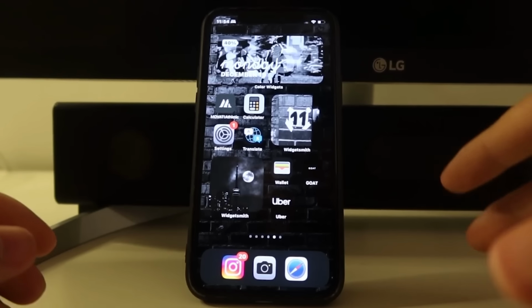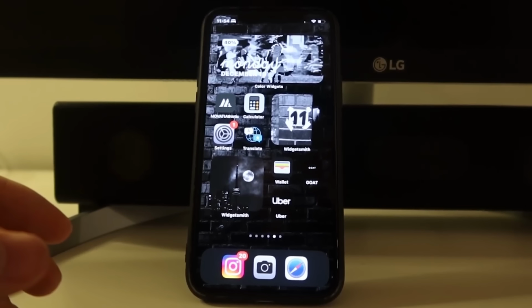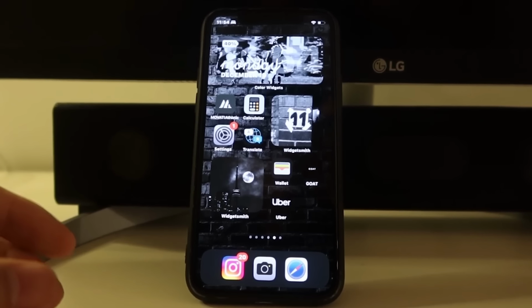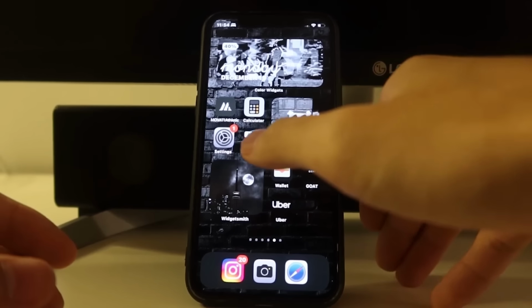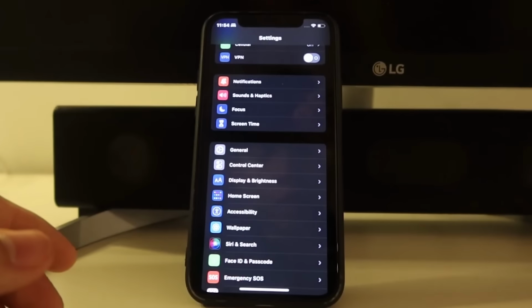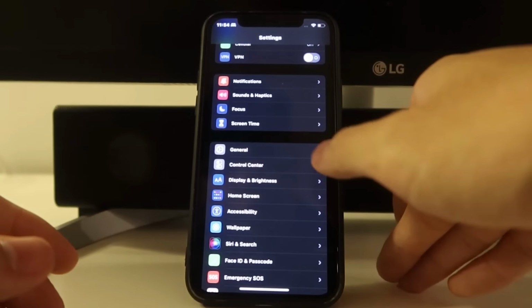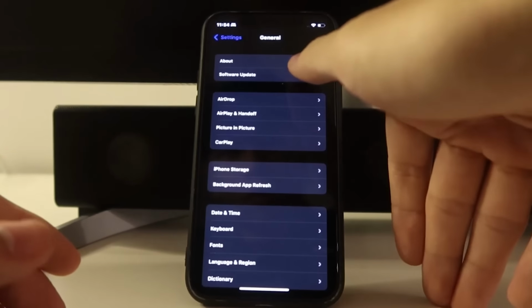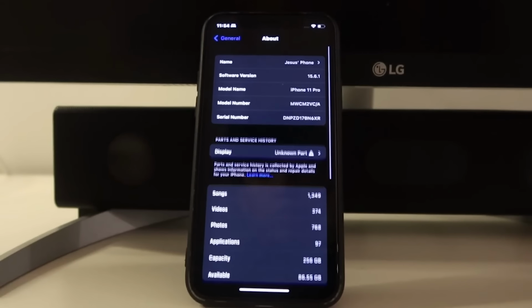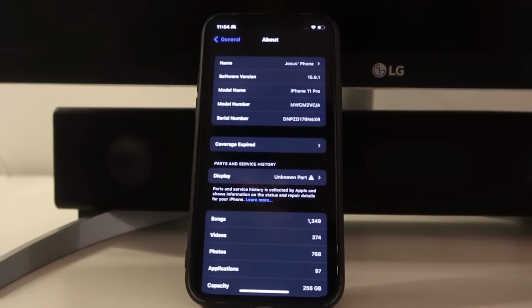Okay, so before we actually can start downloading any kind of app, we gotta do a few pre-checks. We gotta check a few things before we can actually start. First thing is in settings, so we're gonna head over there. In settings, we wanna go over to general. And in general, you wanna look at about.